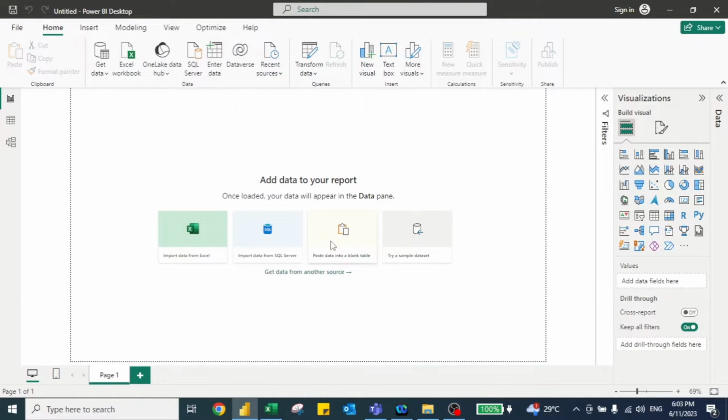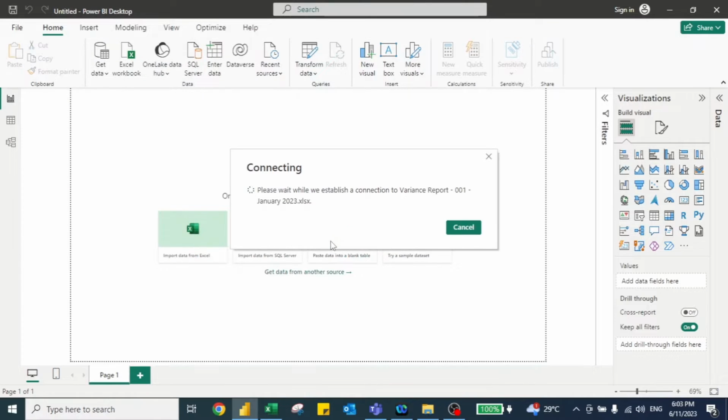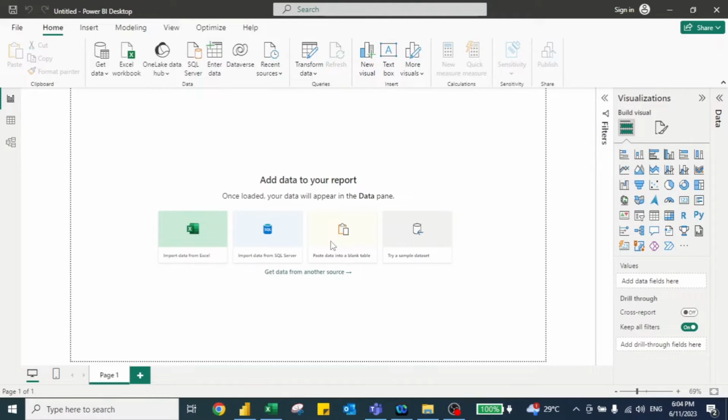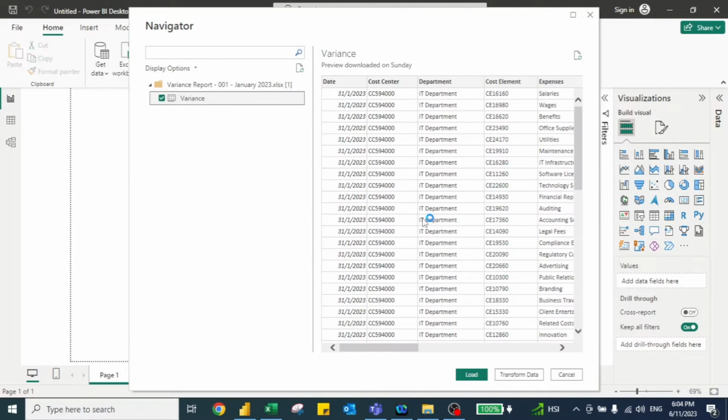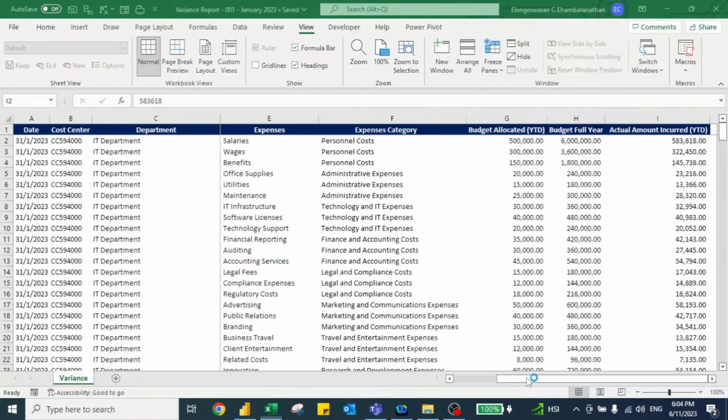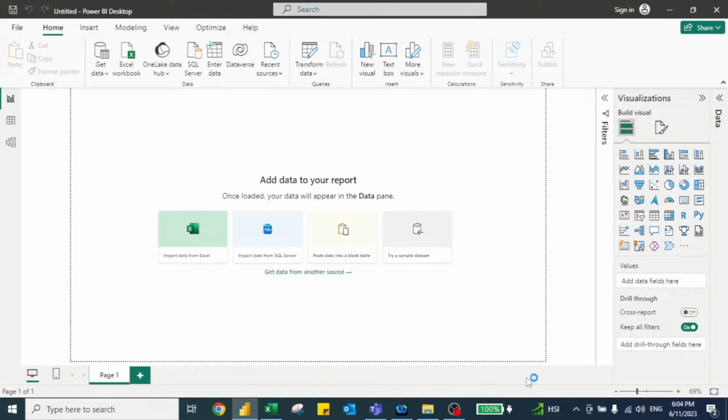I click open. Once I click open, it will take some time to load, and then you will notice that a big box will appear. In this big box, it will ask me which tab I want to select. I want to select the sheet named variance. This is the data, and over here you will see the preview of the data, whereby we have the date, cost center and so on. What I'm going to do next is click on transform data. Basically, I want to do some transformation.